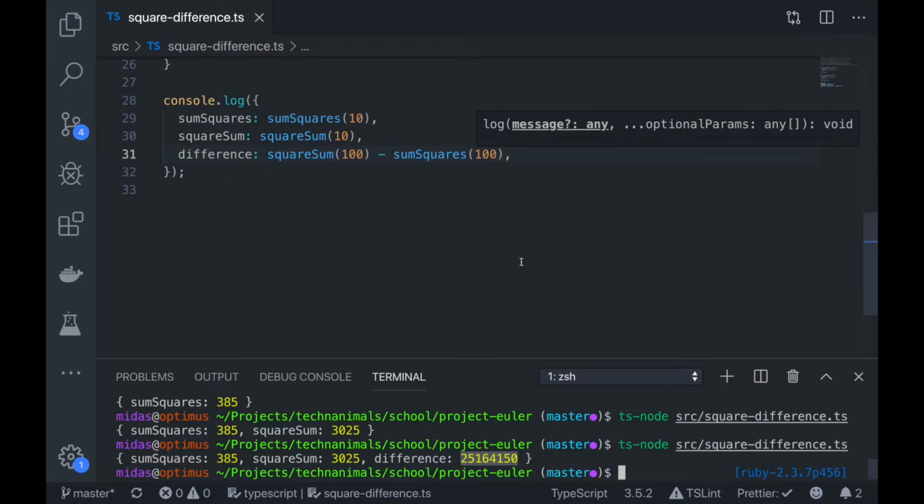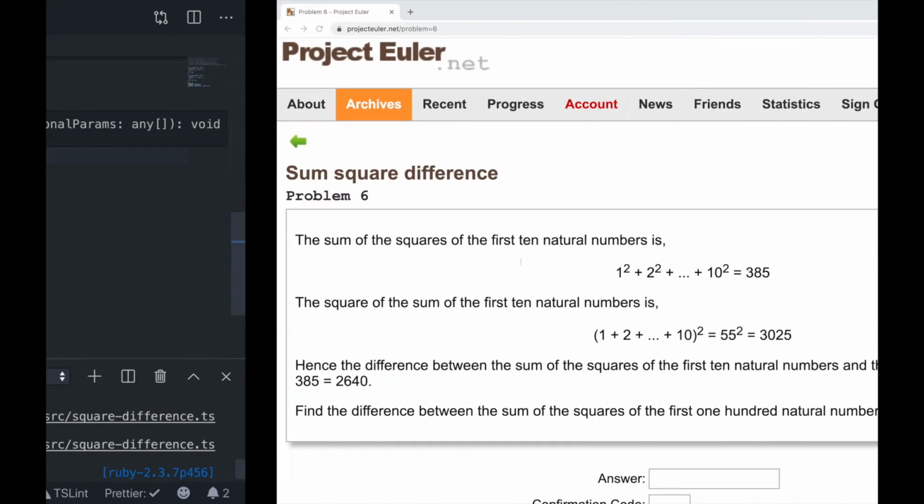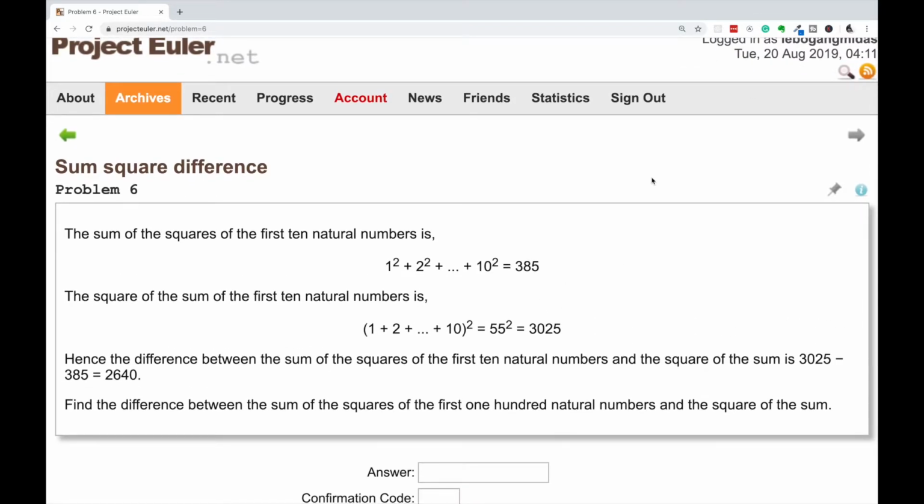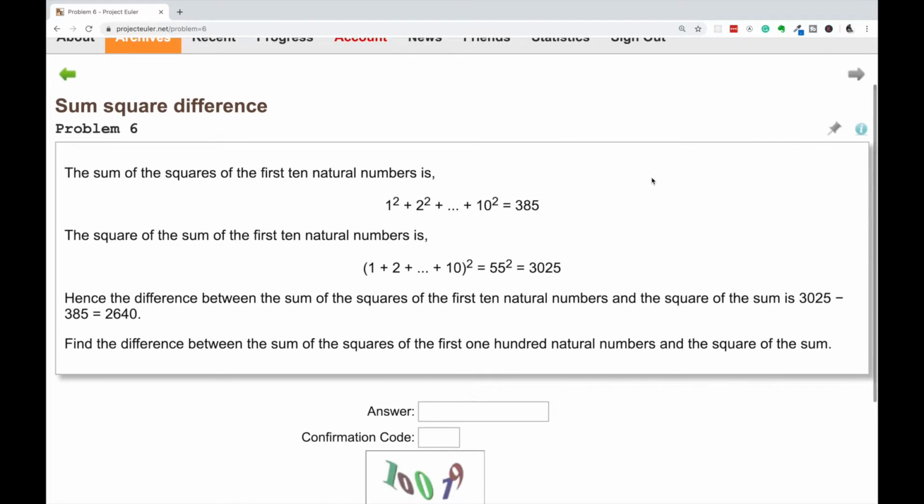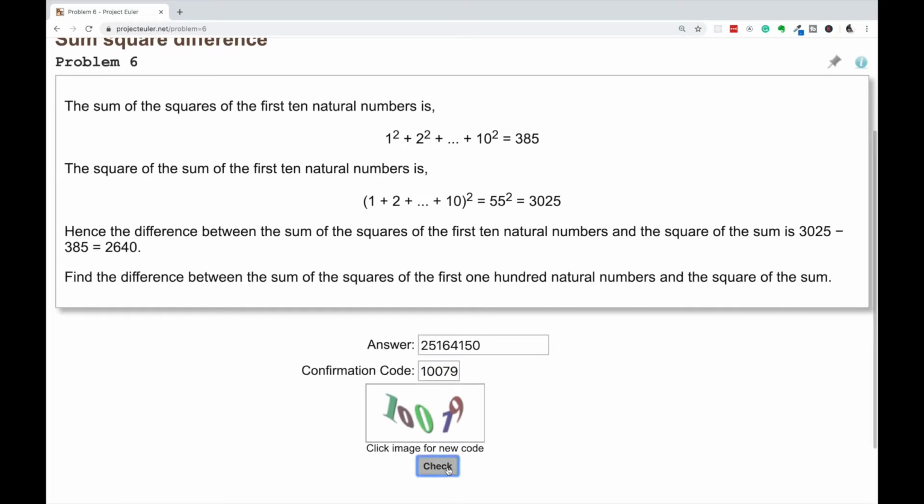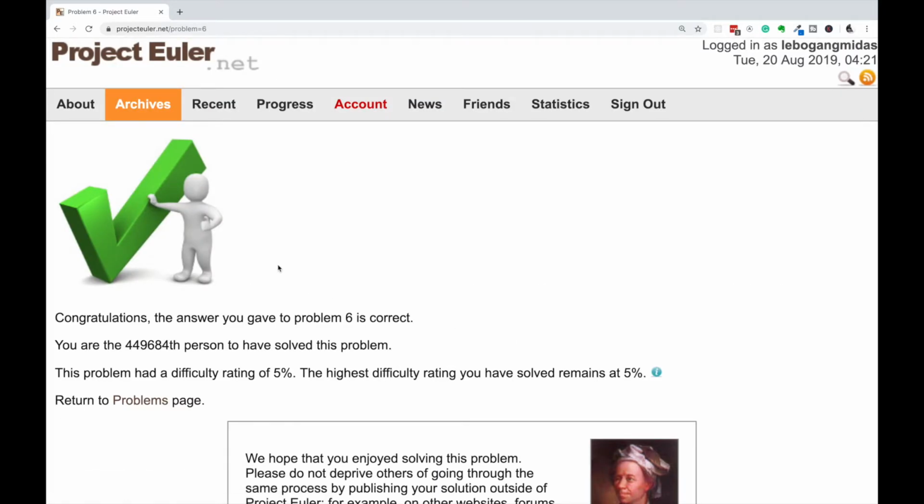So let's go test this out and see if this is actually the right solution for us. I've already logged in. So if you haven't already logged in, just log in so you can answer the question. And let's see what that is. And that is the correct answer.